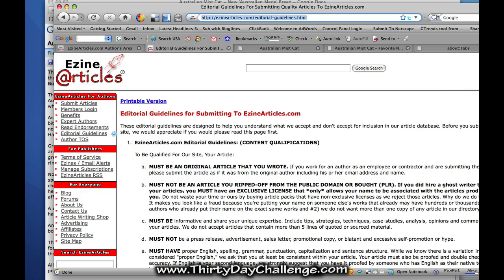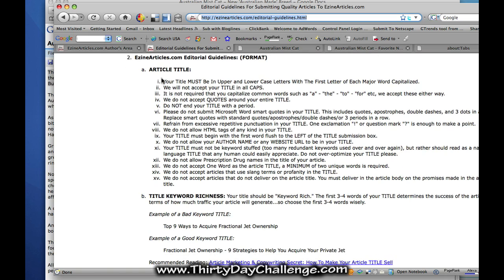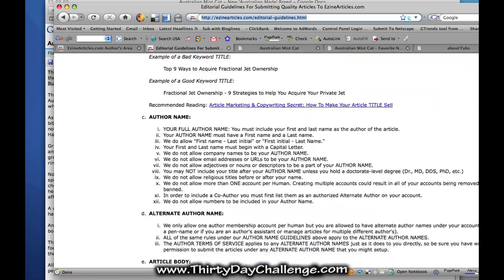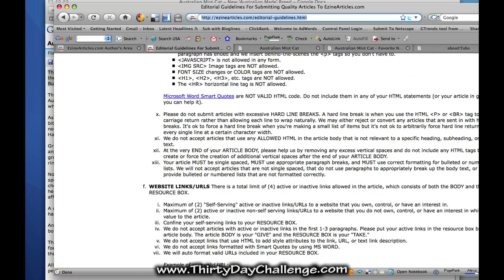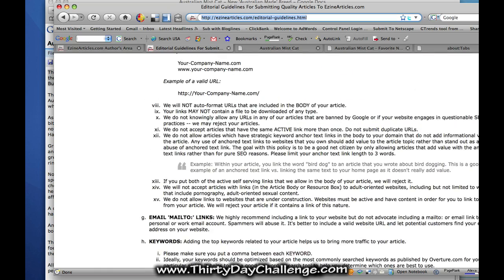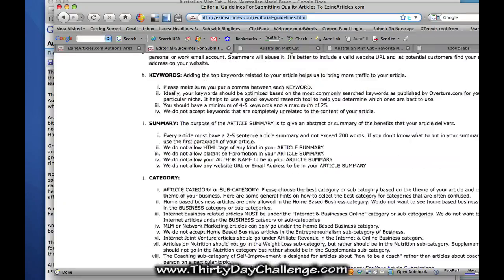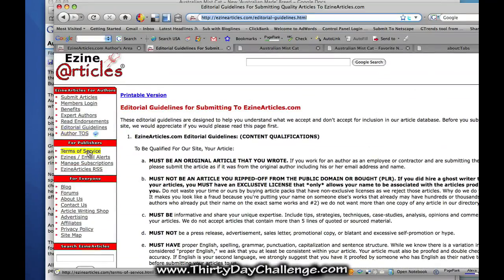Now again, just to reiterate, I really recommend that you take the time, before you go through that, to read the editorial guidelines, especially here about article title, author name, and this part here where it says give and not take, and the whole links is very, very important, very relevant to you. And also with regards to URLs, everything on this page you really need to read and understand. And as I said, author, terms of service, and also About Us, and just have a look through the whole site.